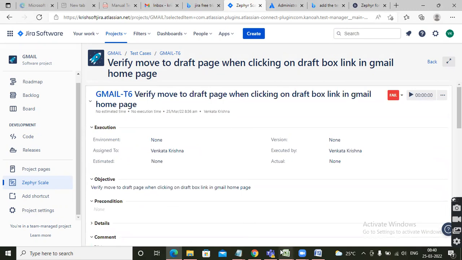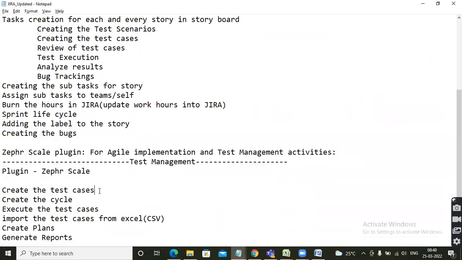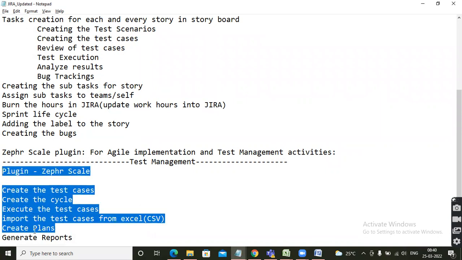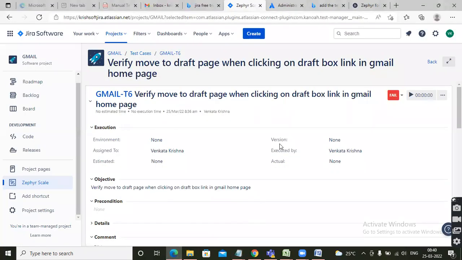Fine. So now come back to all the different sections here. What we learned: create the test cases, create the cycles, execute the test cases, import the test cases, creating the plans. These all we have done. Now generate the reports. Let me recap before going to generate the reports. You can see here what we have done, guys.